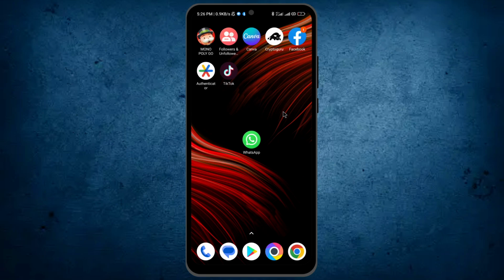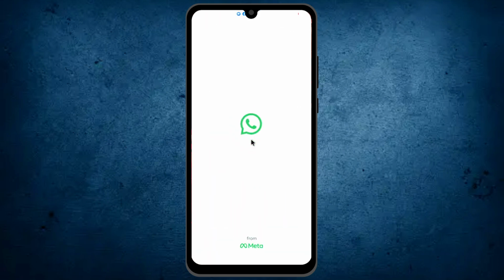Hi guys! In today's video, I'm showing you how to create a poll in WhatsApp. The process is really simple and easy. The first thing you have to do is open your WhatsApp application.